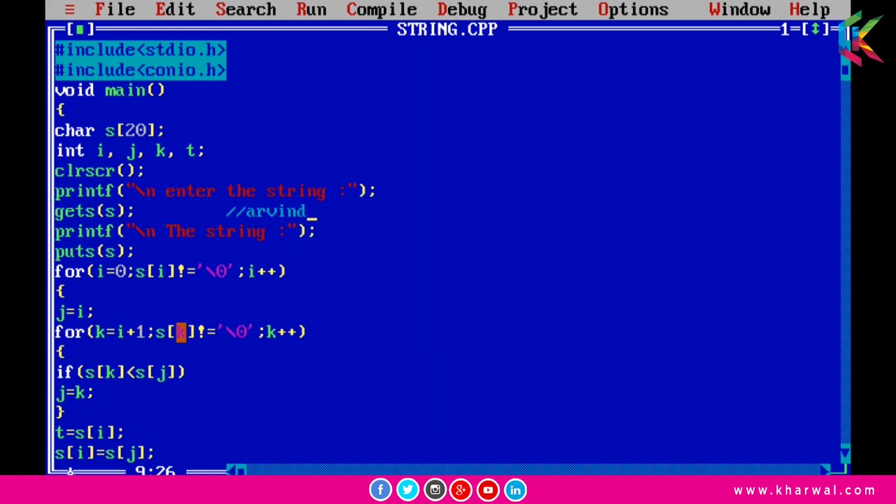Then s of 4, that is n, is not equal to null, so this condition is true. And then s of 4, that is n, less than a, so this condition will also be false. Then k++ will be executed, so the value of k will be 5, and then s of 5, that is d, and d is not equal to null, so this condition will be true. And then s of 5, that is d, less than a, so this condition will also be false. Then k++ will be executed, so the value of k will be 6, and then s of 6, that is the null character, is not equal to null, so the condition will be false.